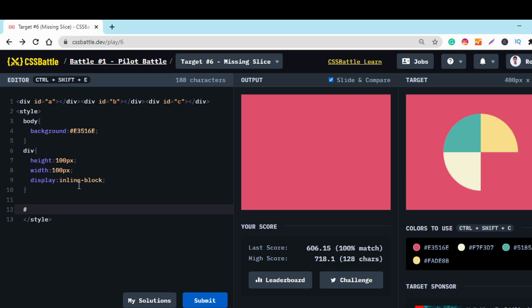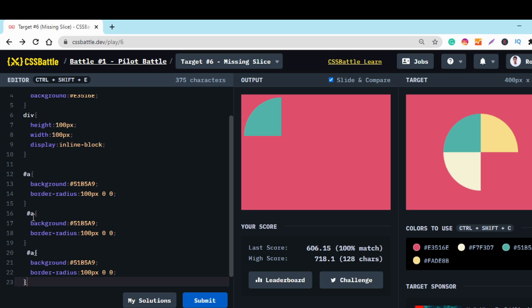Now we select A. Here we change the background color to blue and give border radius 100 px, 0, 0, and we copy this and simply paste here, again paste here, and change the id to B and C. We have these three slices.